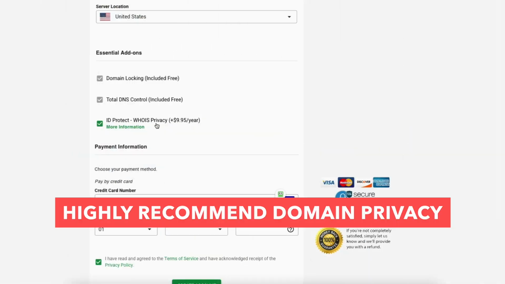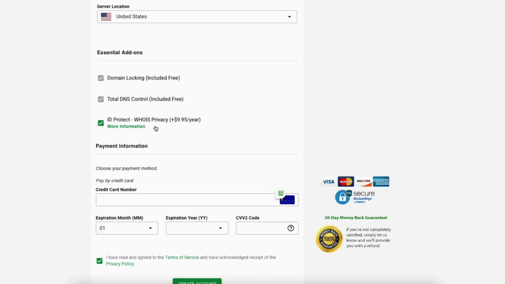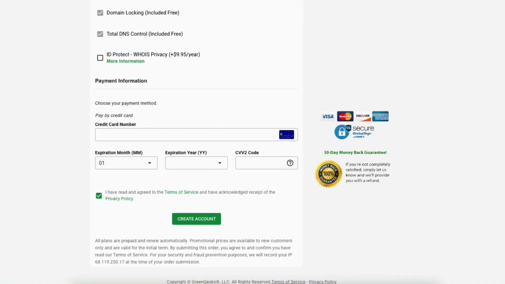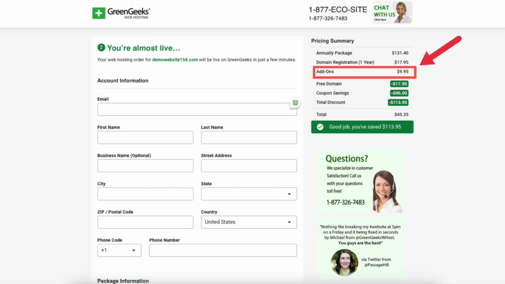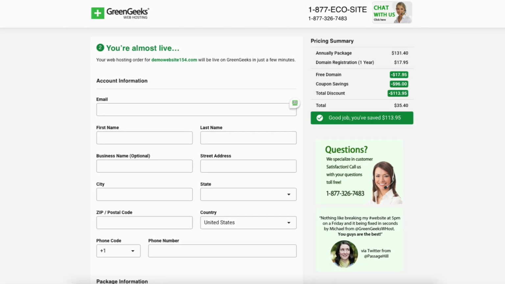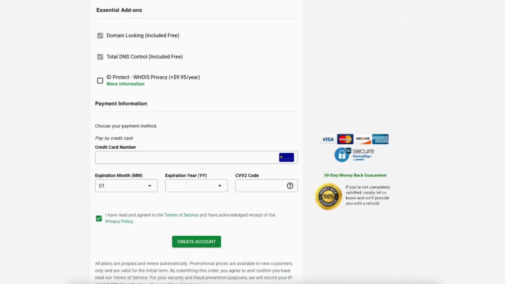Highly recommend domain privacy. If you click the check mark, you can unselect it if you don't want it. I'll scroll back up to the top. You'll see the total. It'll have a free domain name if you chose an annual plan. You'll see the savings you'll be getting. If you went with domain privacy, it'll have that cost up here as well. Here's an example. I'll scroll back down to the bottom of the page.